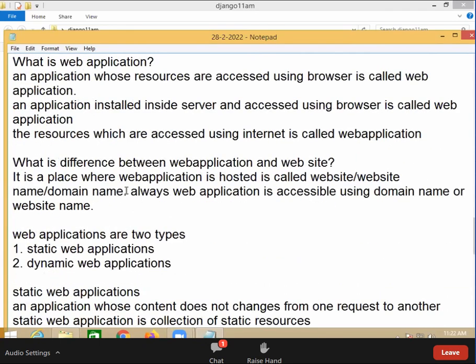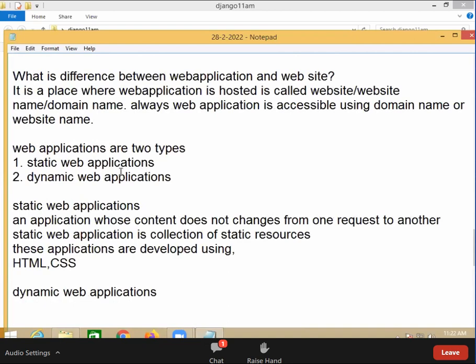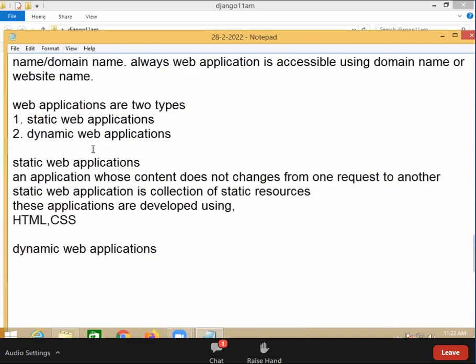It means a web application. What is the advantage of a web application? I said web applications or websites will provide 24/7 services, right? Worldwide, it will provide 24/7 services. So what is a dynamic web application?